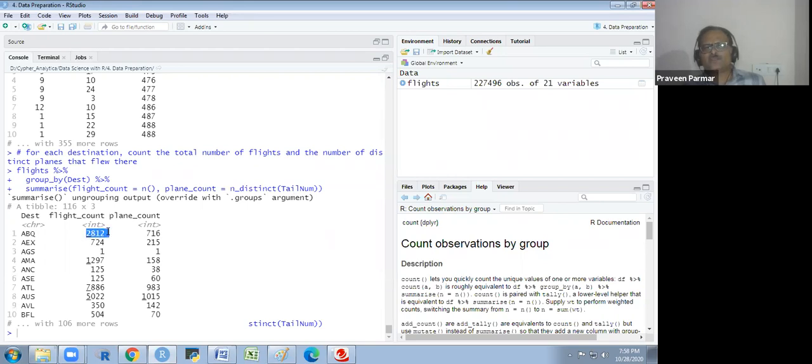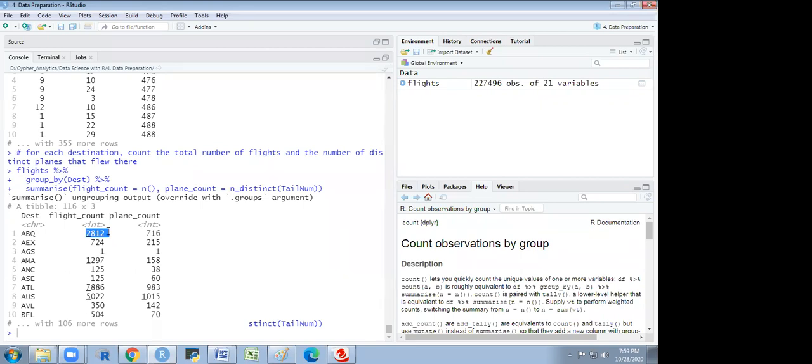So the total flight count is 2812. In the whole year, they came weekly. Some planes come once in a month, some thrice in a month, by tail number. Does that make sense to everyone? Yes, sir. Yes, sir.